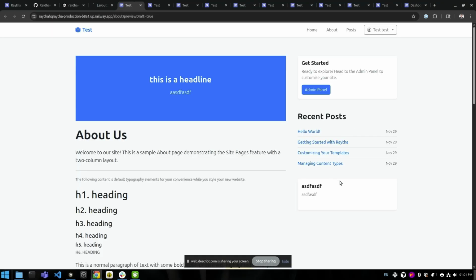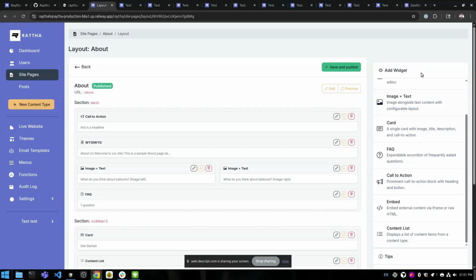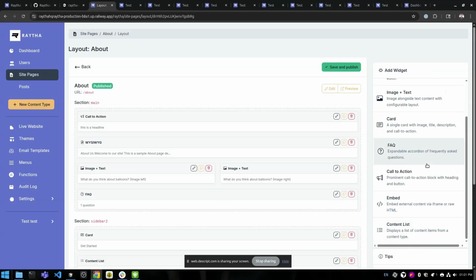So I hope that you guys make great use of this and you find this super useful. Obviously in the future we can add more widgets and then give you the ability to add your own. So create your own custom widgets, which will give you full power of the page builder.